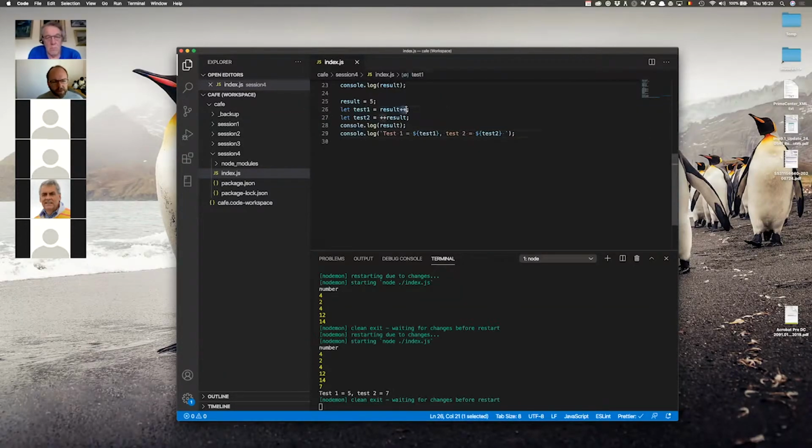When the pluses are at the end of the variable, the assignment is going to happen first, and then the addition happens, which means result is 5. That 5 is put into the variable test1, and then result is increased. And when the pluses are in front of the result variable, then the addition happens first, and then it is assigned to test2.